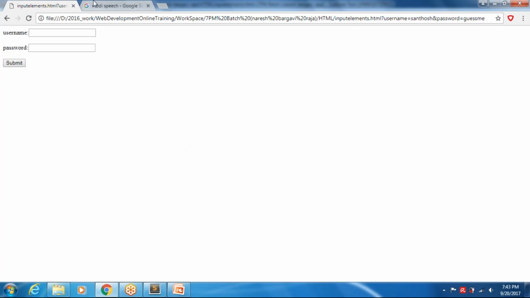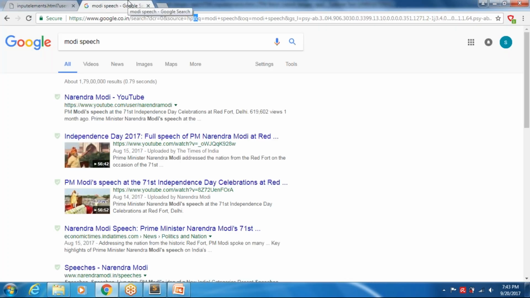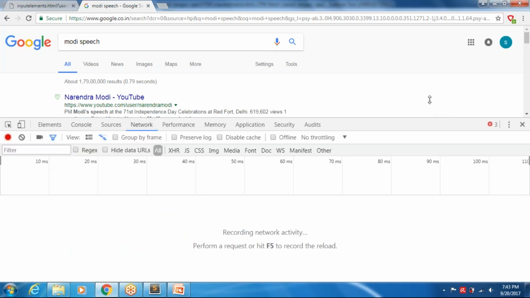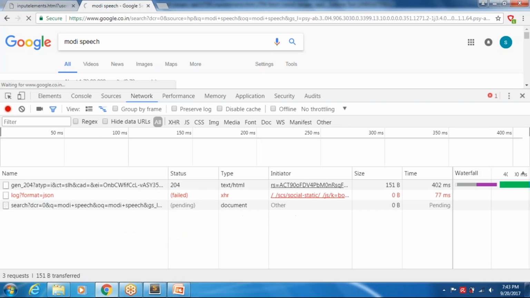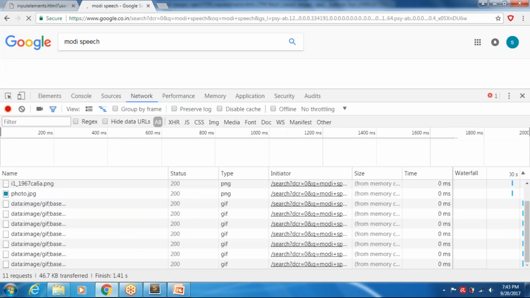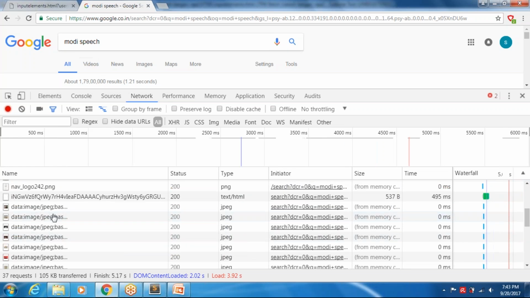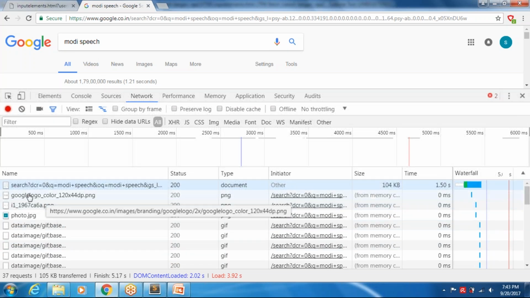For example, let us go for this Google search. Press F12 on the keyboard. Just go to the Network tab. Again, refresh it. I sent a URL, sorry, some data, and I was getting a lot of data back. Now this is the search request.